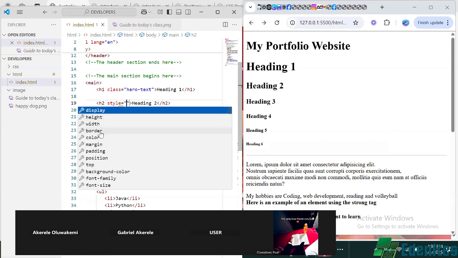I would also want you to explore these options. If you check display, there are different options of display. Do you want to display it as block, inline, none, and so on? If you check on height, you could add different heights to it. You check on width, border, and so on. For this very tutorial, I want to add background color so that you notice it. All these colors have already appeared because I'm working with VS Code. That is why these autocomplete options are coming.